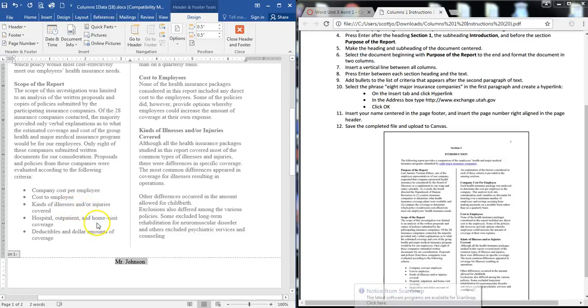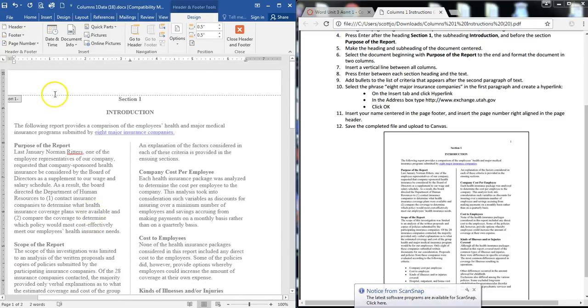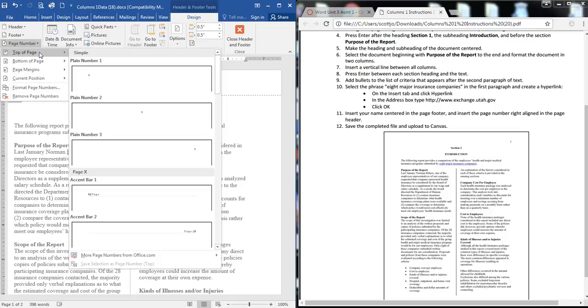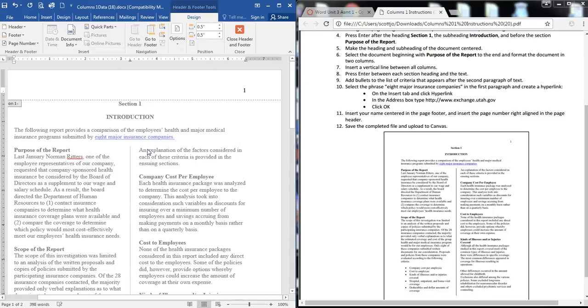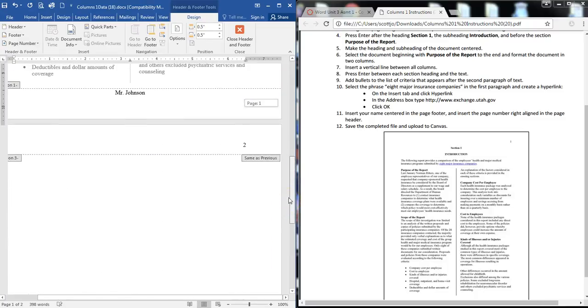Without closing out my header and footer yet, I'm going to scroll up, click in my header, and on the Header and Footer Tools Design tab, there's the header and footer group. I'll select page number, select top of page, and it said I want that page number right aligned. So I'll come down here to plain number 3, and now I can see I've got my page number right aligned, and I've got my name centered in the footer.